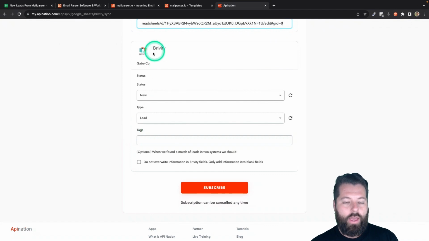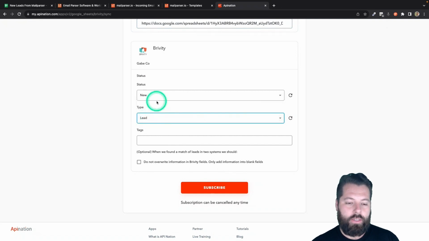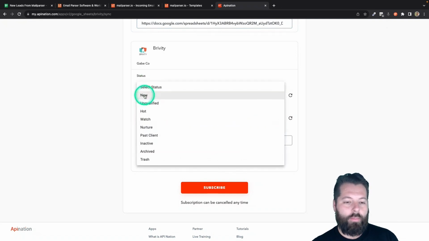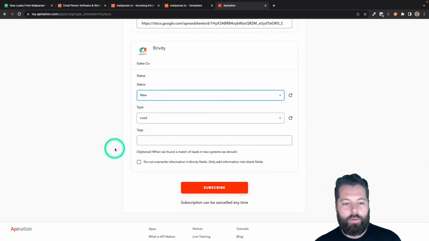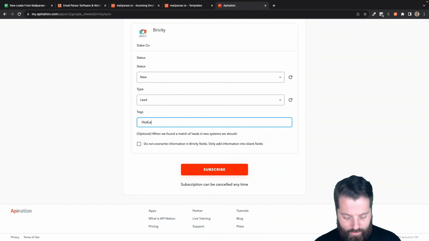Great. As the leads are getting added to Brivity, how do you want them marked? Do you want them marked as leads? Do you want them marked as collaborators? Probably leads. Do you want them marked as new status, hot status, nurture status? Totally up to you. I'm going to go with new. And then if you want, you can tag them. So you can tag them as hot lead here. You can tag them as warm lead. You can tag them as whatever is going to make the most sense to you as they're getting added into Brivity.